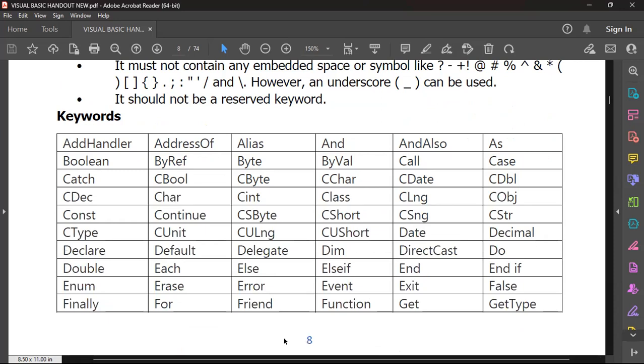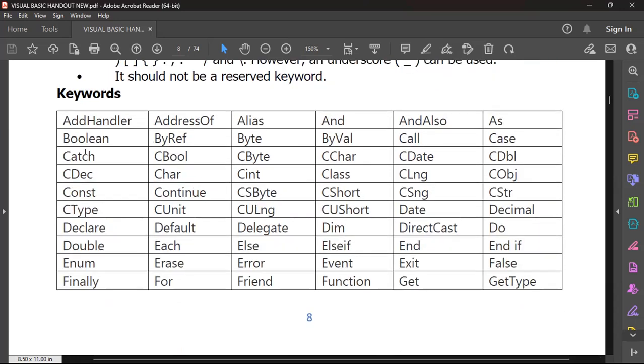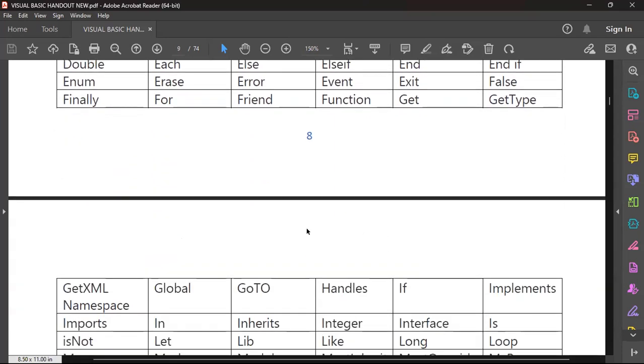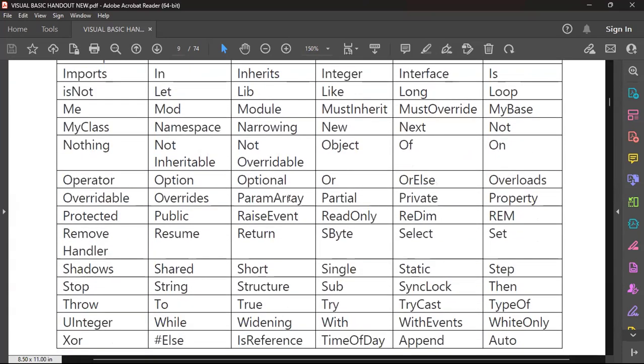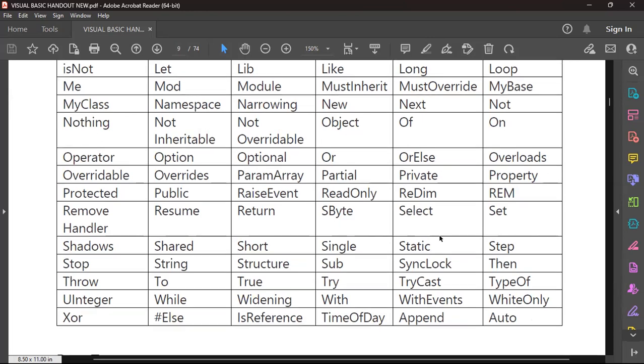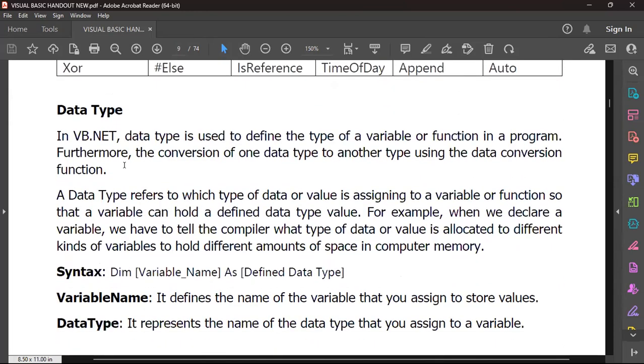There are some keywords in VB.NET. In fact, there are a lot of them, as compared to other programming languages. So there's AddHandler, there's Boolean, there's Catch, Continue, CInt, Class, As, and Alias, a whole lot of them. So all the list is here for you. And you should know all these as keywords so that you don't eventually use them as identifiers or variable names in your program.